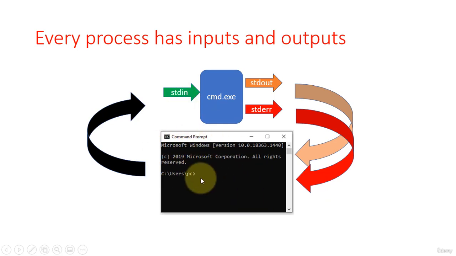That means standard in is also from here. This is where you input your commands and it will be channeled to the standard in. And then it will process, and then standard out, standard error also will come back and output to the same command prompt. So this traditionally is how processes can get data, input commands, and process and output the result using this kind of understanding, this kind of design.